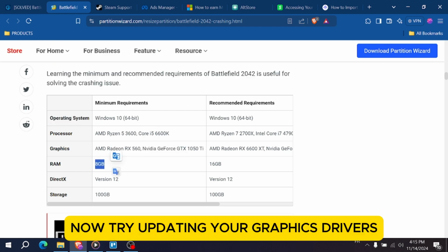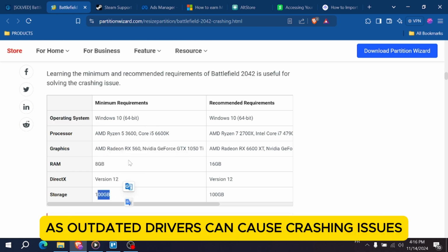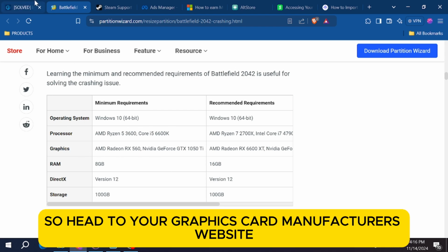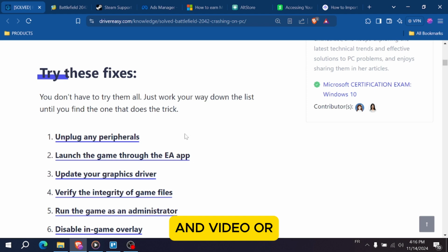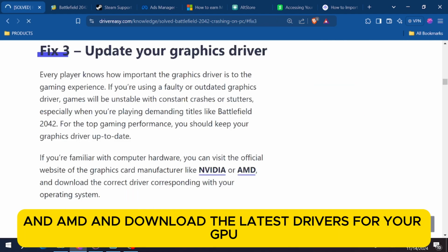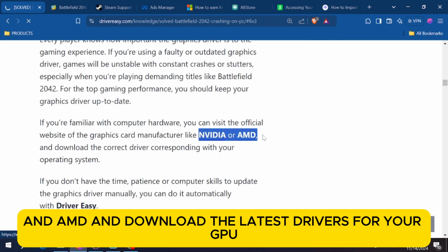Now, try updating your graphics drivers, as outdated drivers can cause crashing issues, so head to your graphics card manufacturer's website, Nvidia or AMD, and download the latest drivers for your GPU.